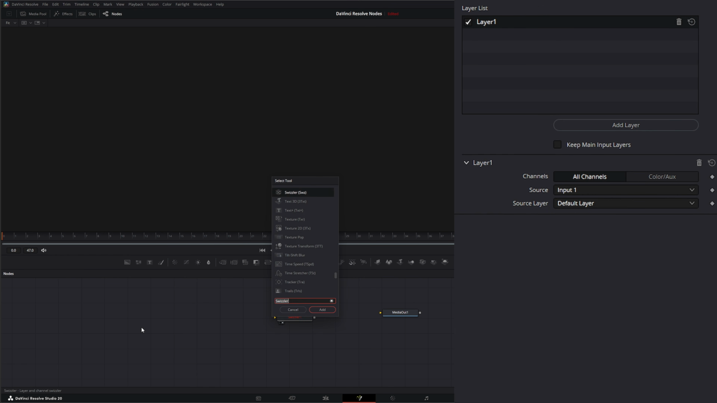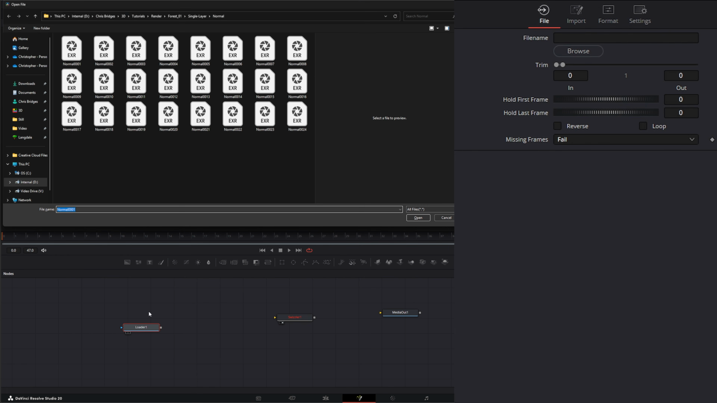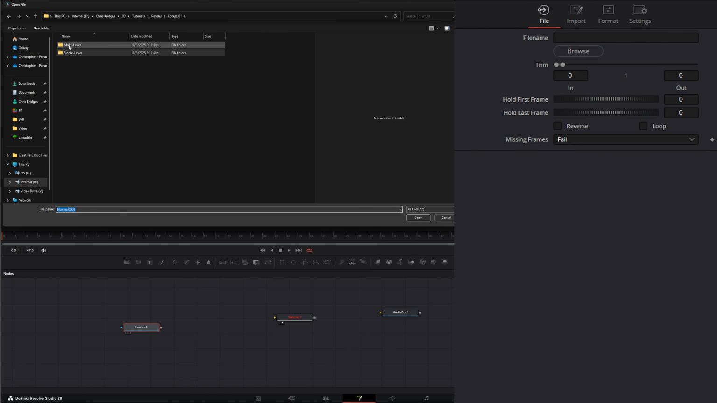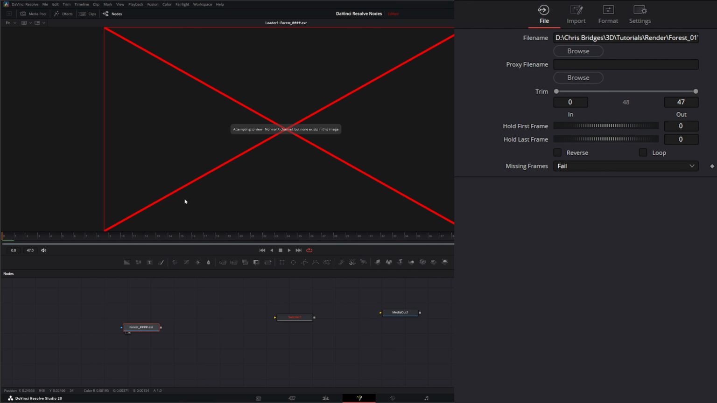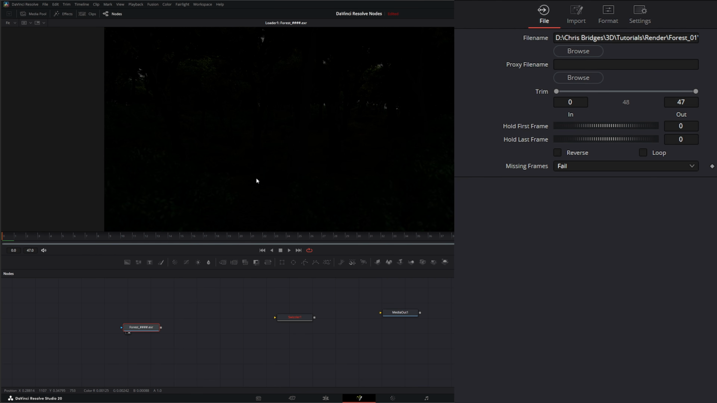So shift space, loader node. And on my loader node, I'm going to go to my multi-layers I did here, and I'm going to bring in this forest. And right now we're viewing the normals. So I'm just going to view the color.